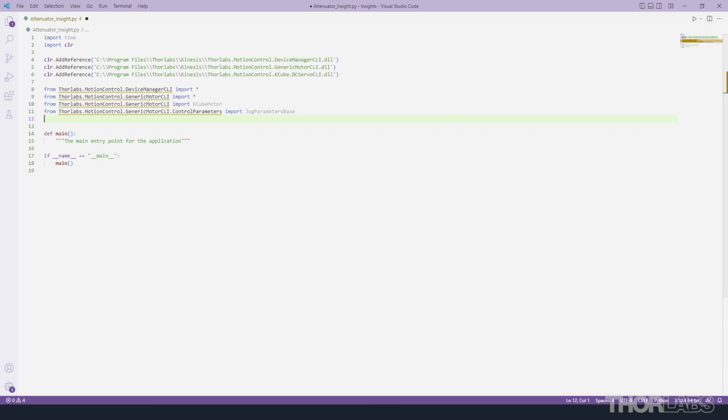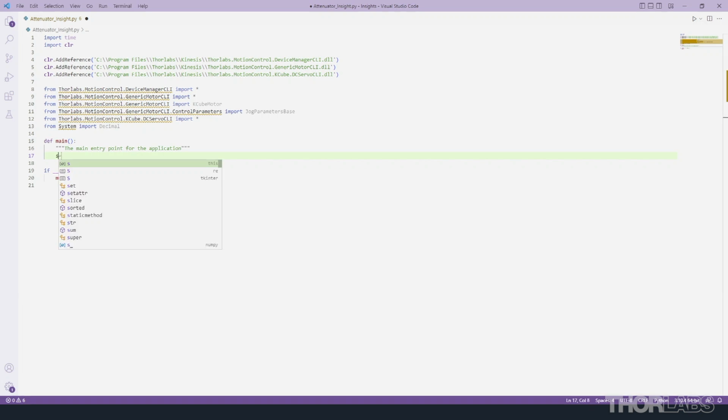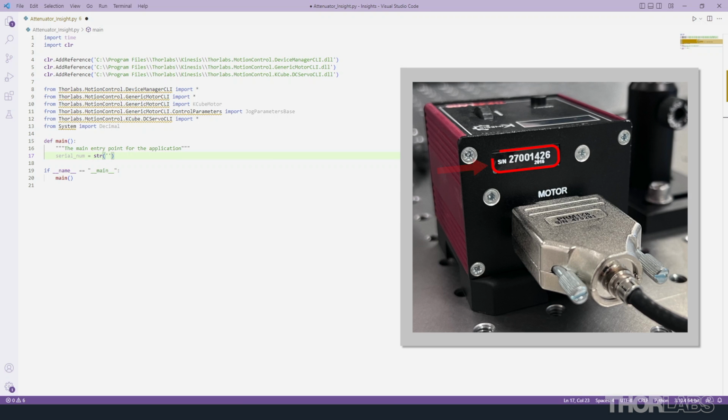We'll need the K-Cube DC Servo CLI. And the Kinesis libraries also use the decimal type for setting move parameters and stage settings. So we'll import this from the system namespace. In our main method, we can begin adding the motor control code. I'm going to start off by creating a serial number variable. I'm going to be assigning this using the str constructor so Python knows to treat this as a string.